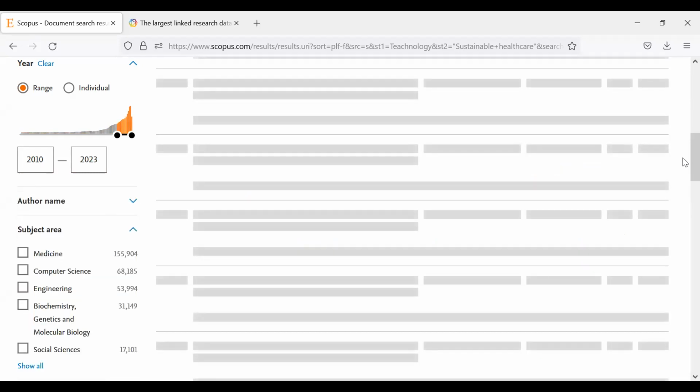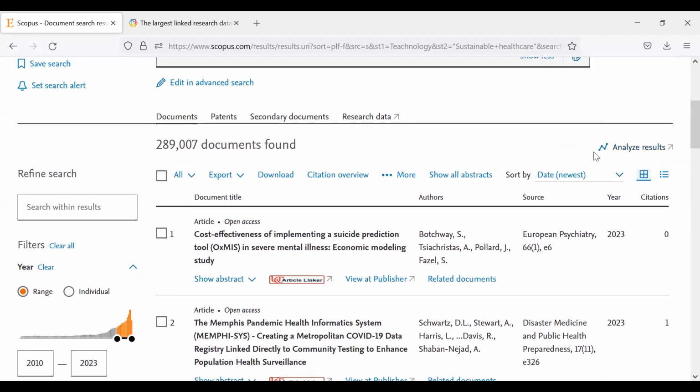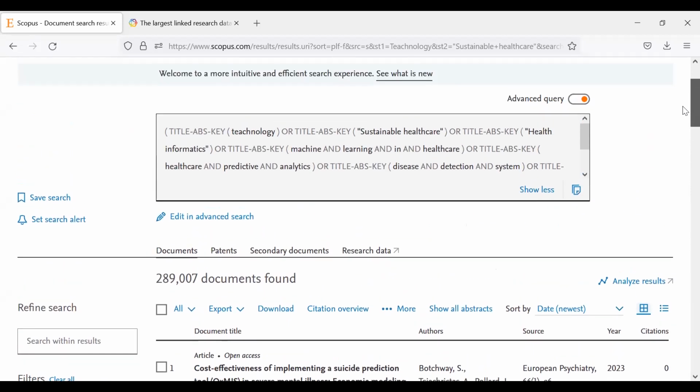Let's wait. How many documents do we have? 289,007. Good. So when you do this, don't forget, you go back to the exclusion.